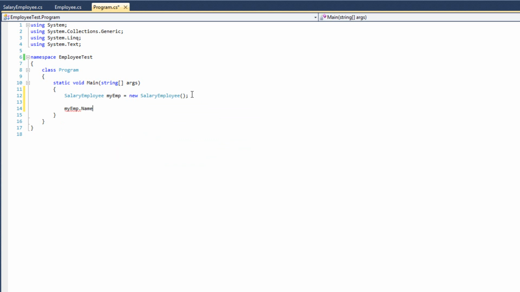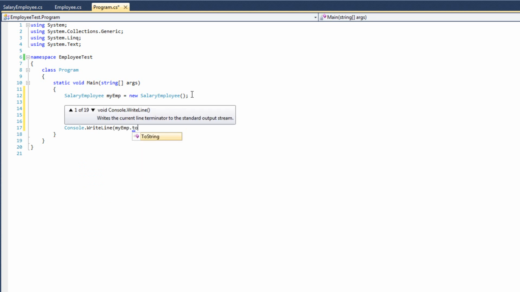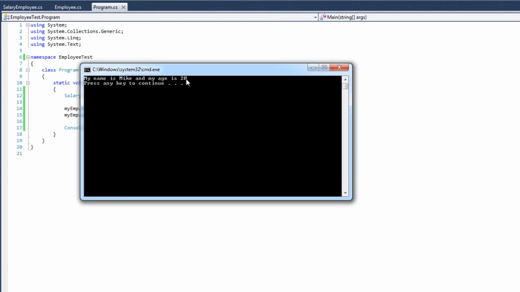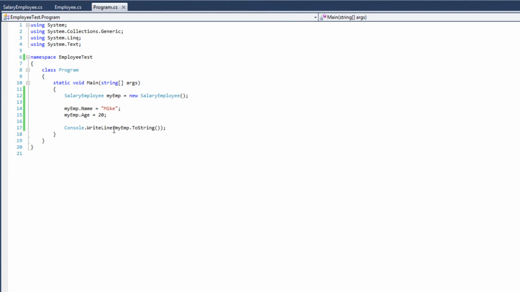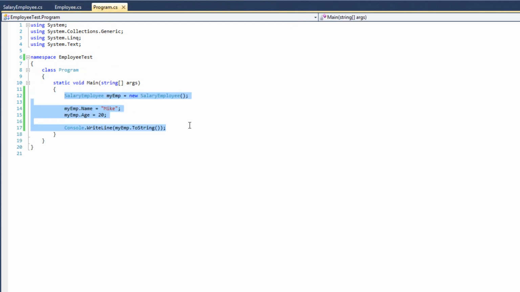Name. Well, look at that. And how about my emp age? Look at that there. And then we can do console dot writeline my employee dot toString, and we run it, and we see my name is Mike and my age is 20. So look at this. Everything that we could do with an employee, we can do with a salaried employee. How fantastic is that? I don't have any code in here, yet we get all of this functionality just because we inherited it. We have access to it.